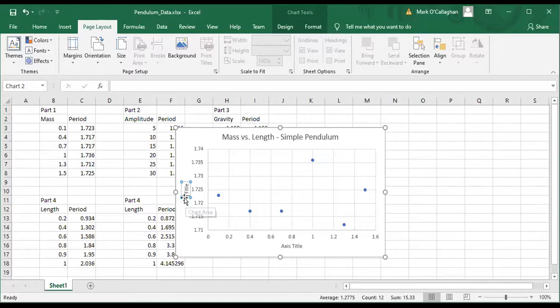So let's do the title. I'd say this axis on the side is going to be the period in seconds. The axis title on the bottom: what are we varying? We're varying the mass. We can say the bob mass, in kilograms.